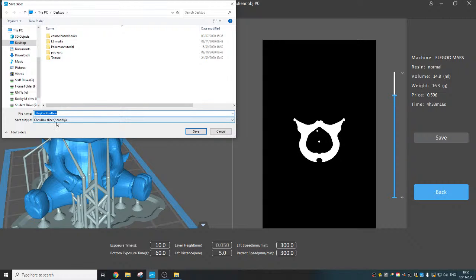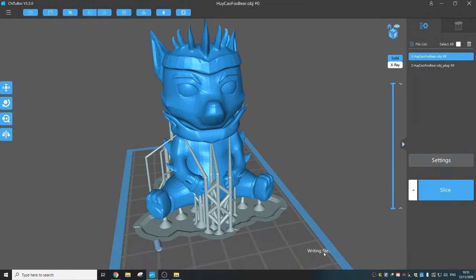The file type is the CBDDLP slicer images. You just press save. It says it's writing. Give it a couple of seconds or a minute to write, depending on how heavy your file is, how tall it will be, and whatnot. And then once it's finished, it will say successfully written. And then the next process is just waiting for it to be printed.